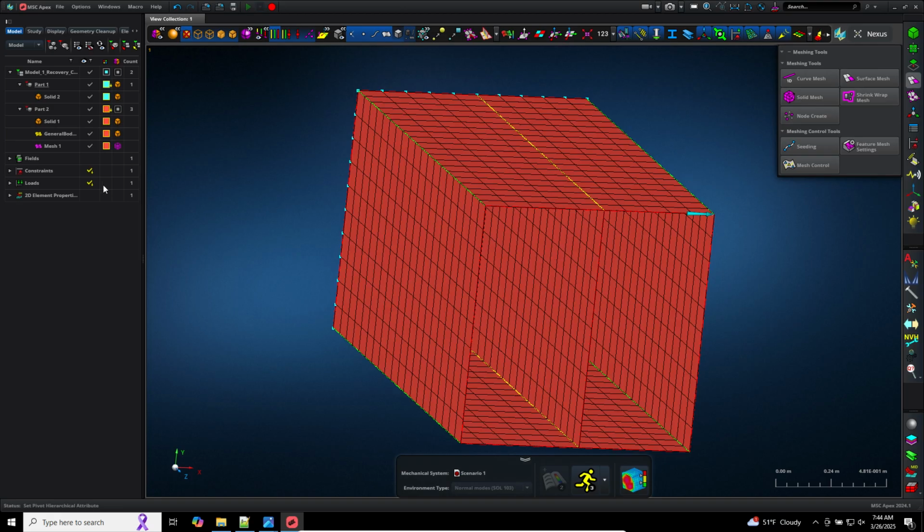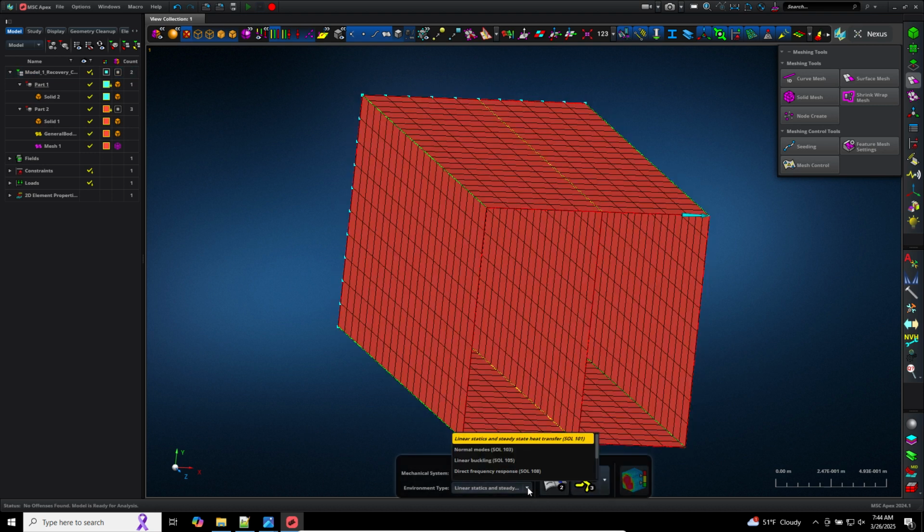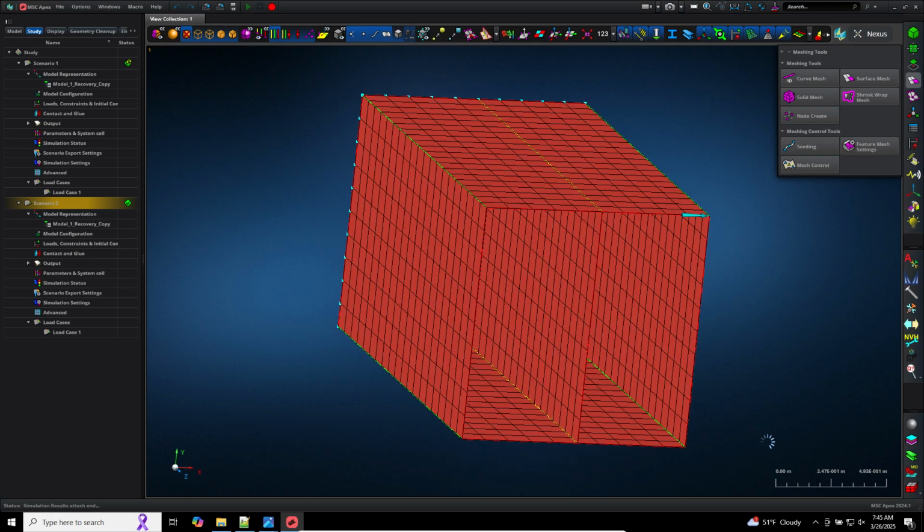So here I have a mesh. Let's go ahead and now run a normal modes analysis. So let's switch to normal modes, and let's click the running man icon. This does take a while, so I'm just going to pause the video here and wait for this to finish. Now we're almost at the end of the simulation. Let's go ahead and open the results.